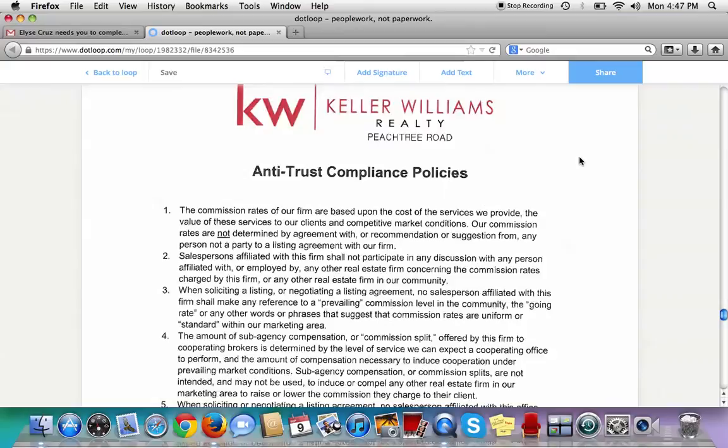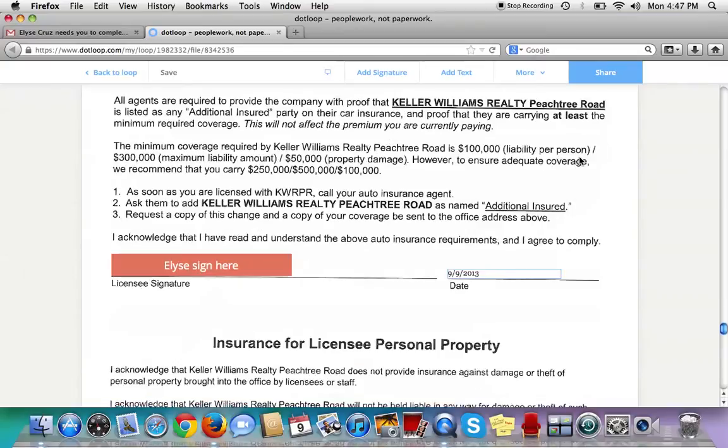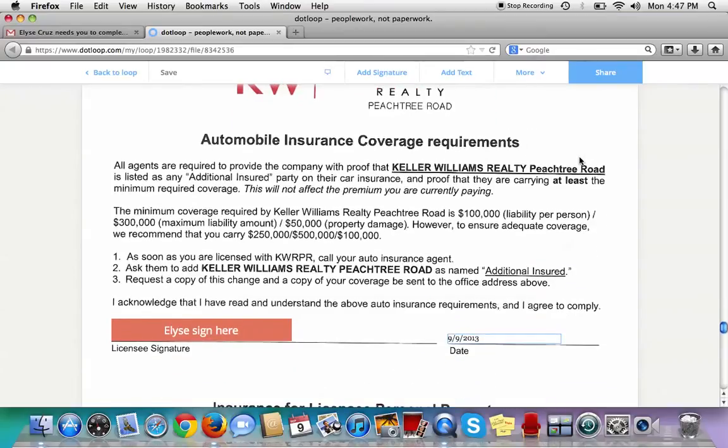This is our antitrust compliance policies. Our automobile insurance. We ask that you add us on as a third party. This is because you are going to be using your car for business. It says on here that it will not affect your premium, but I always tell people that it may affect your premium, so we need to be put on as an additional insured. I will be sending you an email reminder to do this.